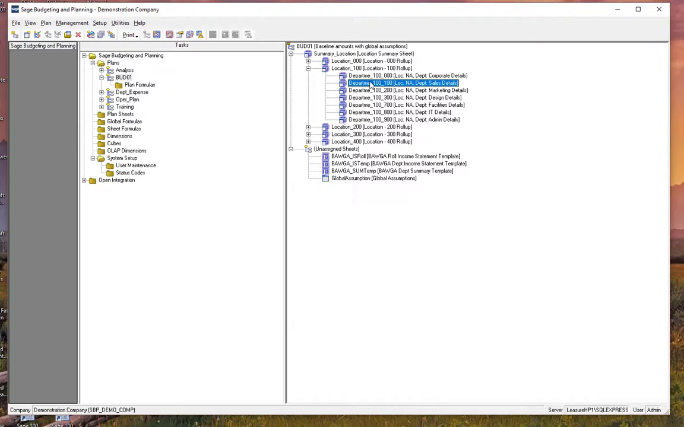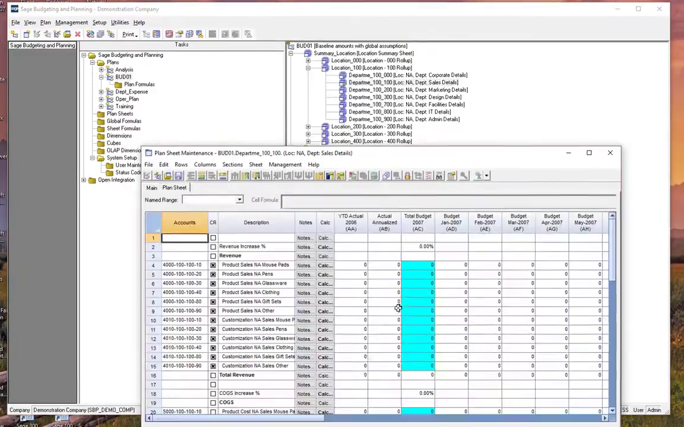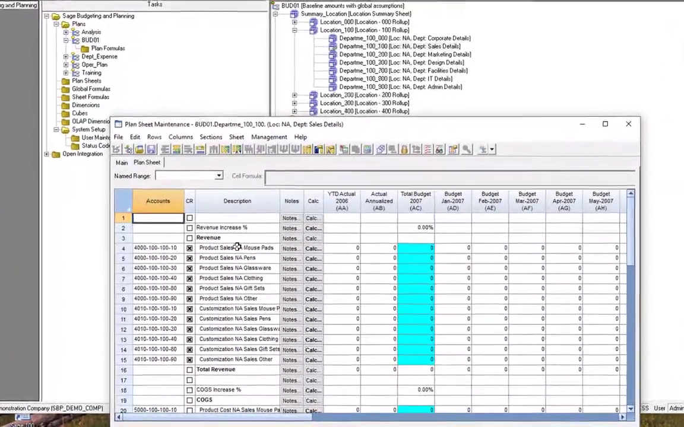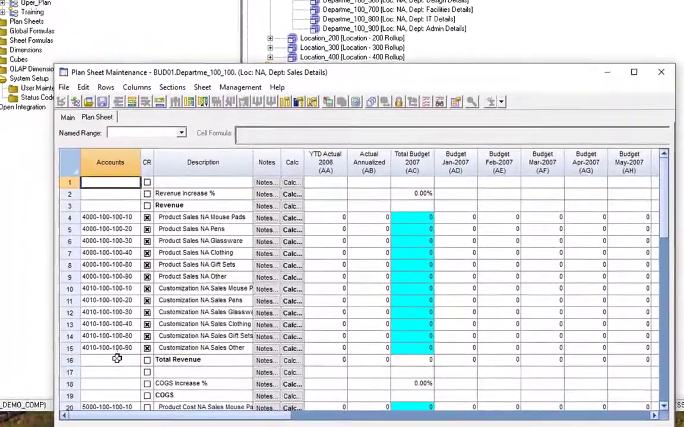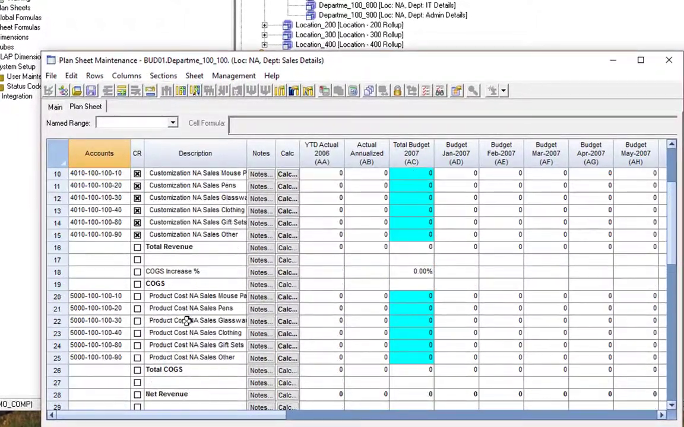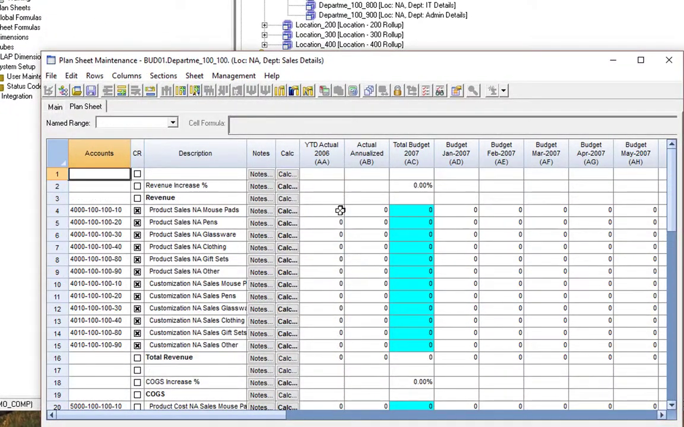Okay, so if we take a look at one of the sheets, we'll go ahead and open up the sales sheet for location 100. I can see that within the various sections, it created the right range of accounts. Everything looks like it's designed correctly, but I notice everything's still 0. And that's because this is a fresh copy of the plan sheet from the template, but we did not yet refresh the calculations, that process of filling in the historical data from the general ledger.